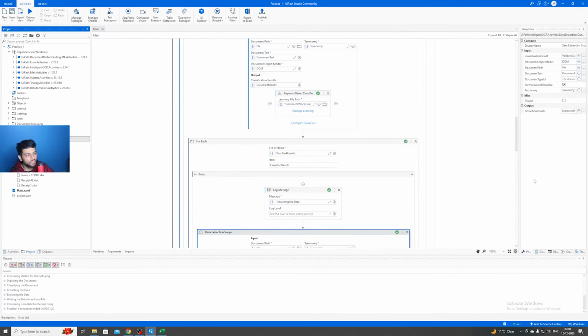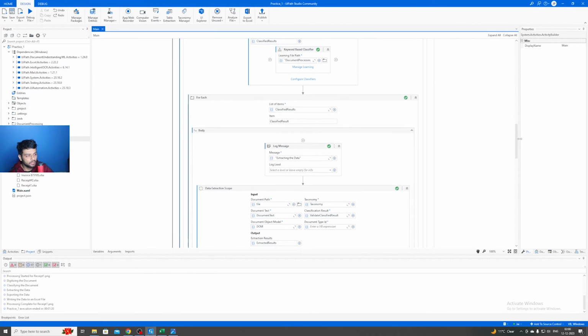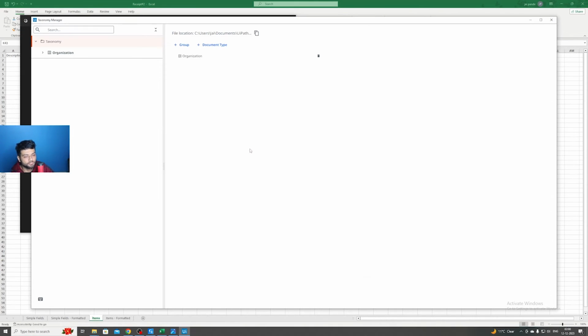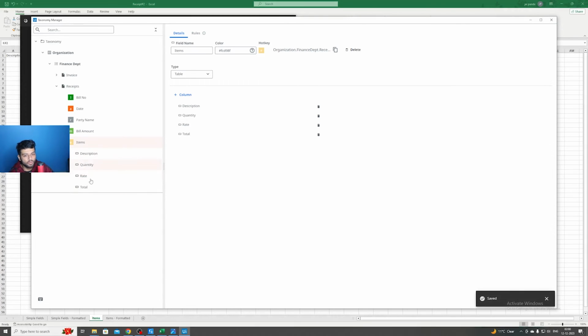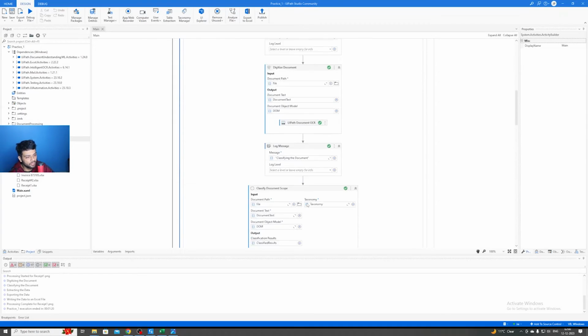Okay, so I need to delete it. So we are skipping what? We are skipping MRP, right? We are skipping MRP, just to be clear, guys. So in the taxonomy manager, organization and receipts, we are skipping MRP. So let's go ahead and delete it. Simple. Okay, so now we have 4 things. The 4th thing is available in our fields as well.